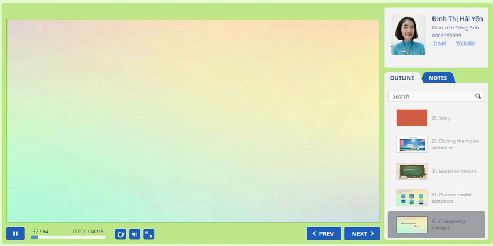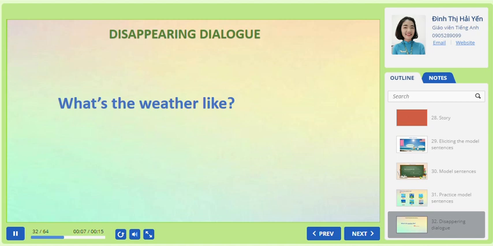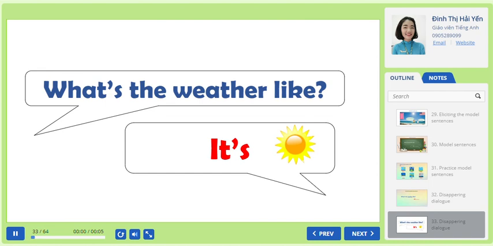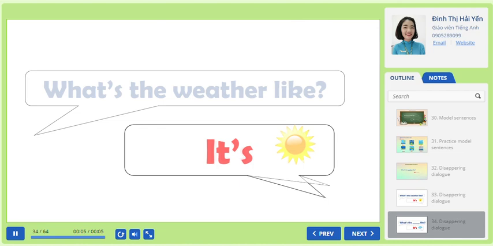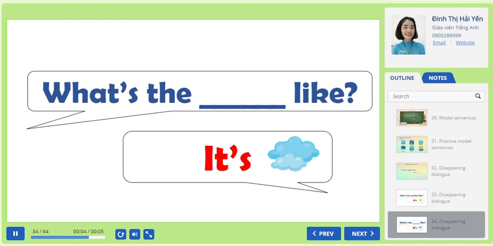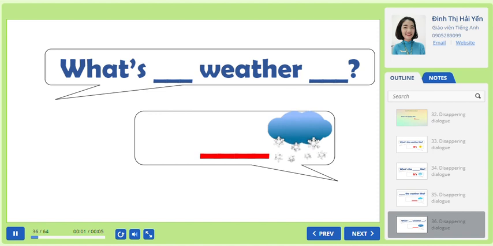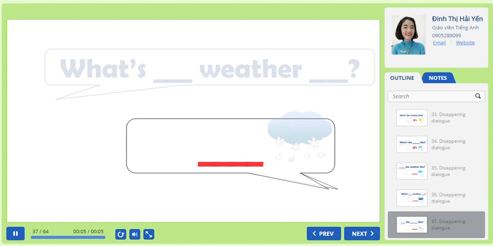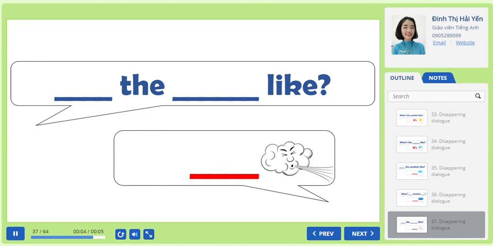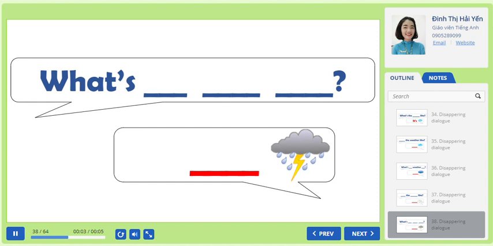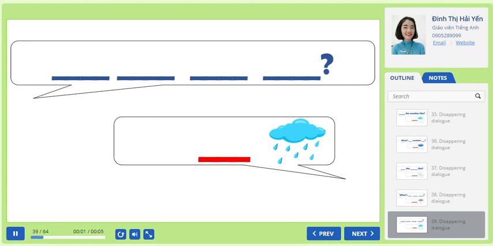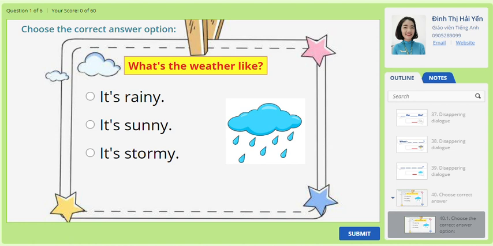The disappearing dialogue will help you to remember the sentences better. Some words will disappear. You'll look and try to practice yourself. Can you help me to choose the correct sentence, please?